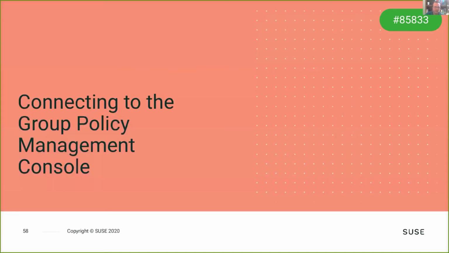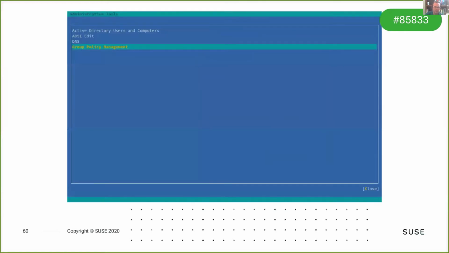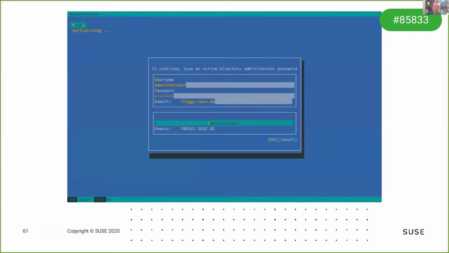And first, we'll connect to the console, and you'll first need to open the admin tools console from the terminal. Then select the group policy management option from the admin tools menu. When you open the group policy management console, it'll prompt you for credentials.